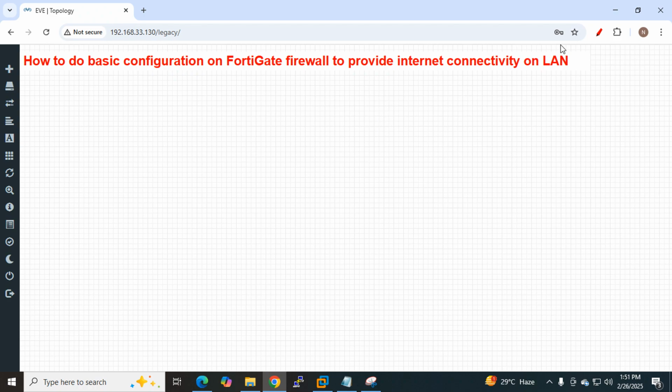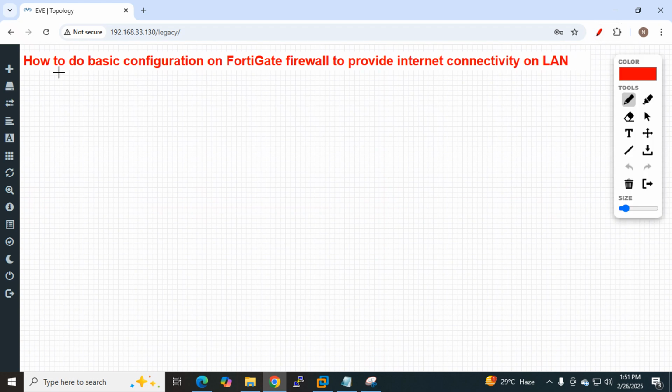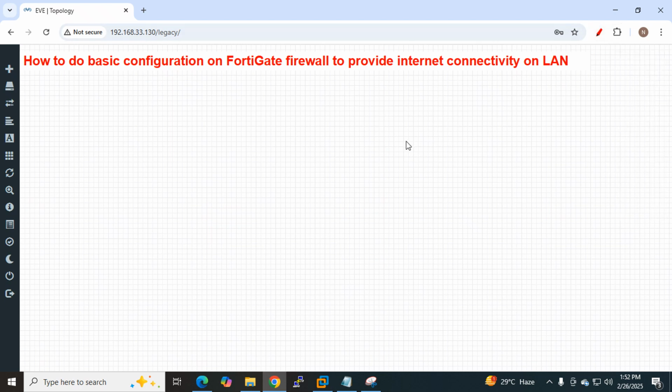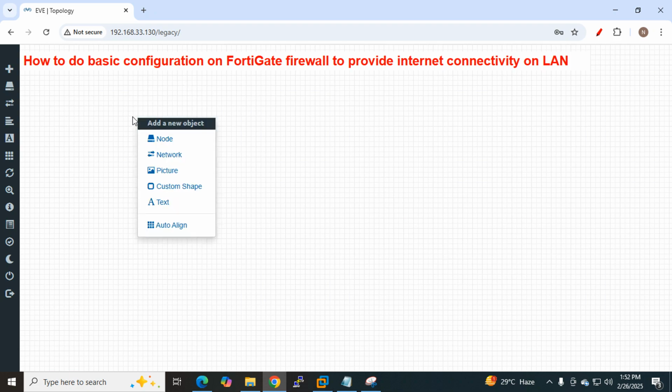Okay, what's our today's topic? Today we are going to cover how to do basic configuration on FortiGate firewall to provide internet connectivity on LAN. What we are going to do exactly in this is allow the internet for our LAN segment or LAN network, local network, to access the internet through FortiGate firewall. Okay, let me do one thing. Let me just create a topology and tell you more about what exactly we are going to do.